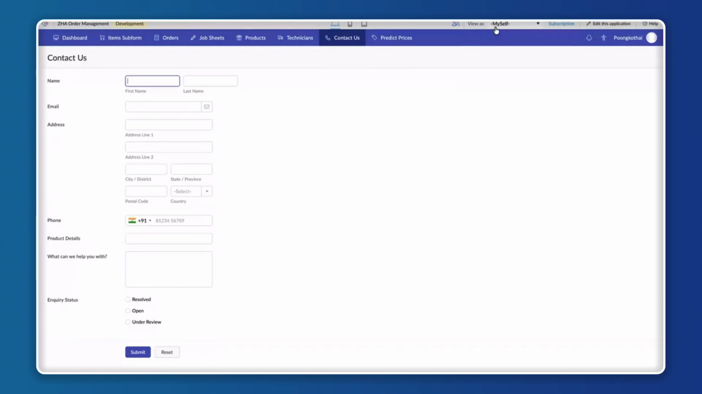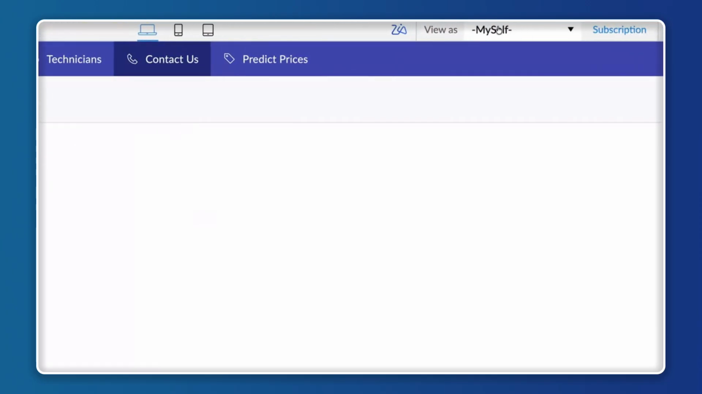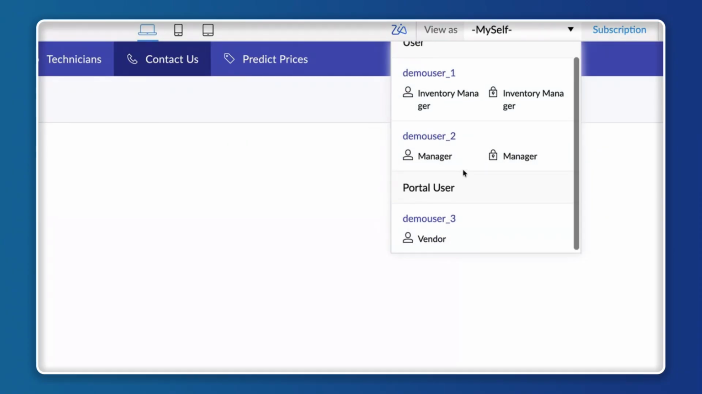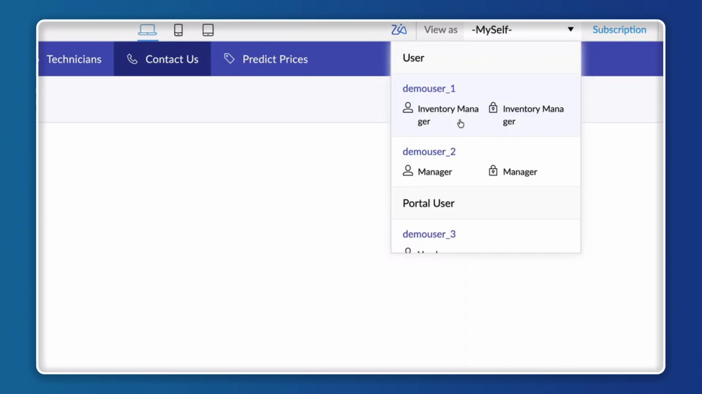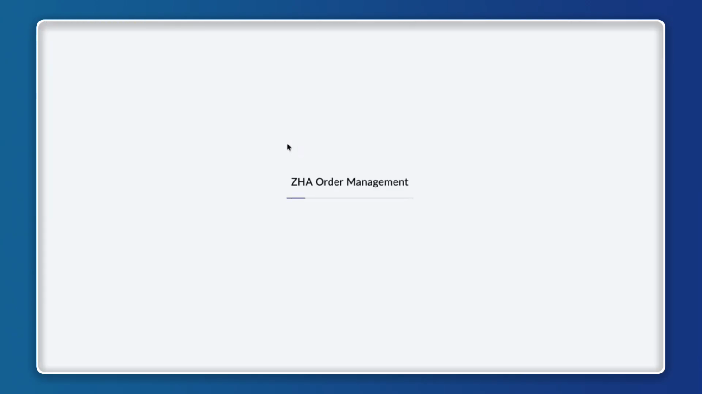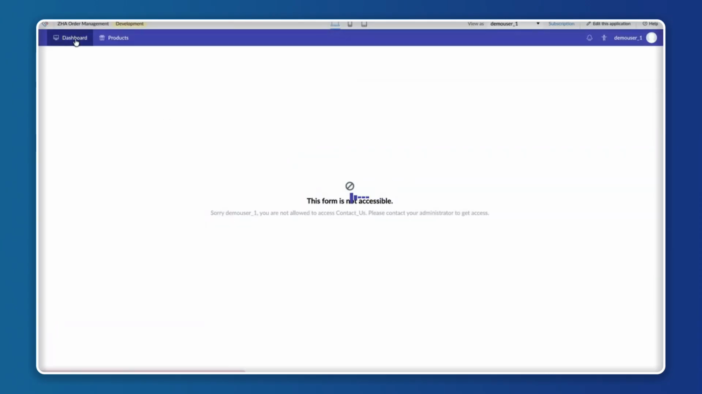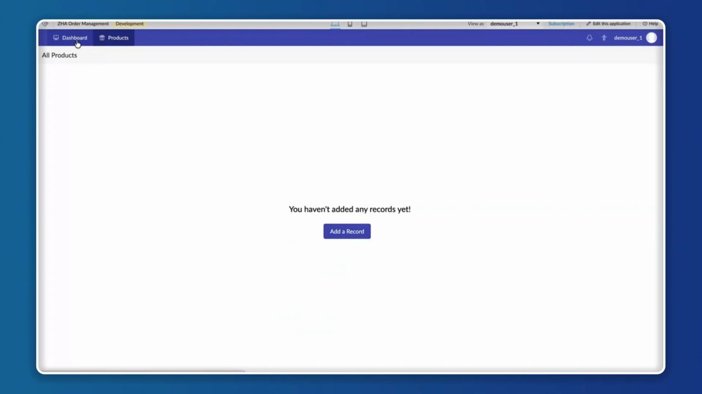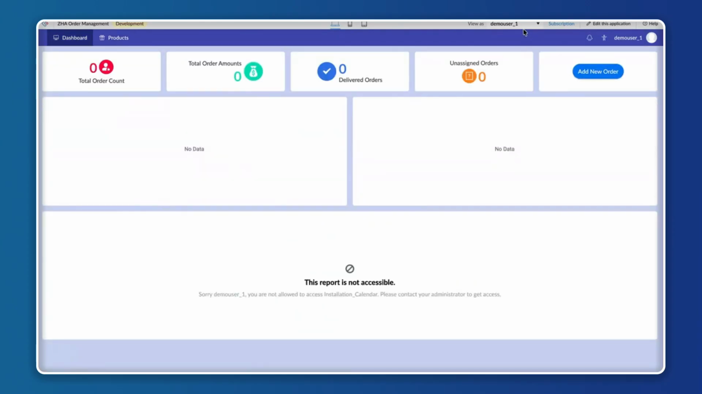Right. On top of your browser window, you can see we have "view as myself". When you choose this drop down, you can find the demo user 1, demo user 2, and the portal user configuration. So first we'll check out the demo user 1 permission, which is for the inventory manager. Once you select that permission, you can see the inventory manager will be able to access only the dashboard and the product details. So they can enter the details over here.